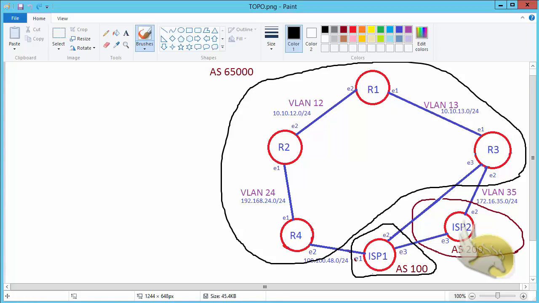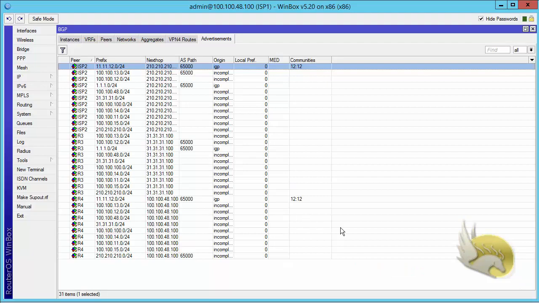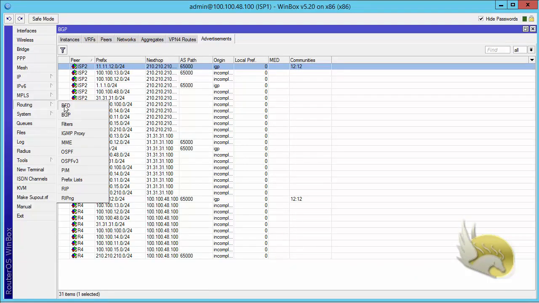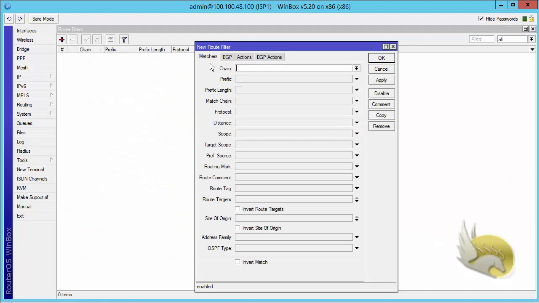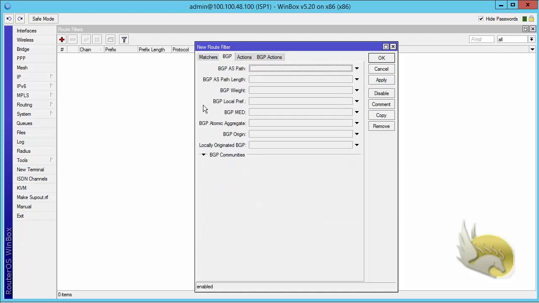For example, whatever you want to do, you can do with this. Let me go to ISP1, and here I'm not going to do anything deliberately. I just want to go to routing filters, and at the routing filter that is named, for example, remove by community. I'm not selecting any prefix. What I am doing is to match by BGP community.